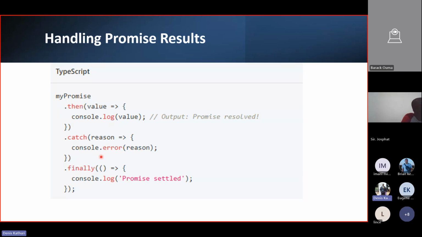Then finally, it is the method that executes regardless of the outcome. So whether the promise was resolved or rejected, the finally block will run as normal, and log a message to say like the promise was settled, either with the reject or the resolve function.